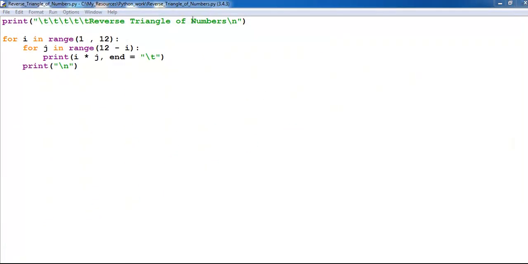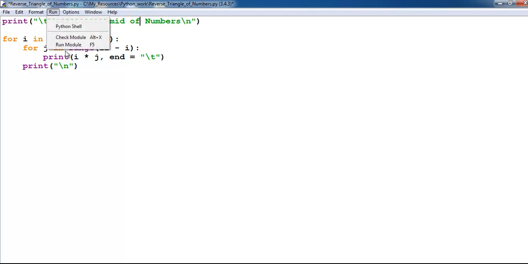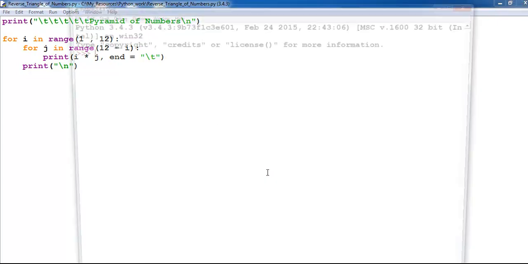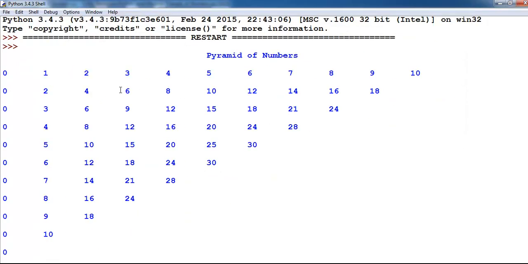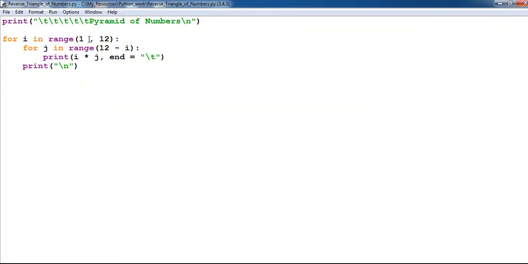So I'll start by changing the title to pyramid of numbers. Now, as you can see in the previous run, it was sort of like a number triangle. The only thing I've changed is the title right there. So the next thing I would do is, if you look at this loop statement, it says to loop from 1 to 12. It's not going to loop up to 12 really, it will loop up to 11.